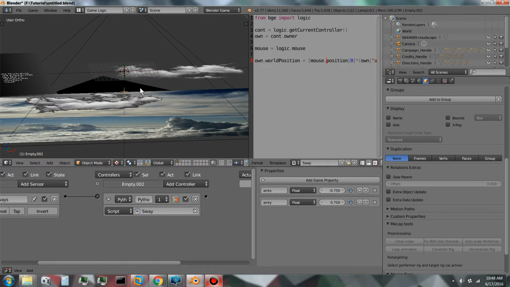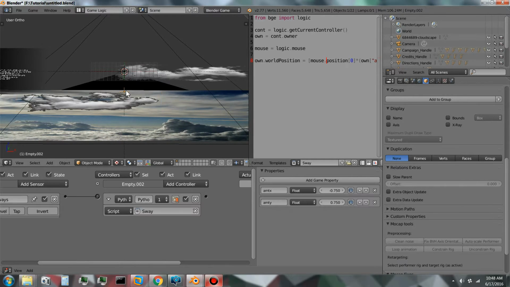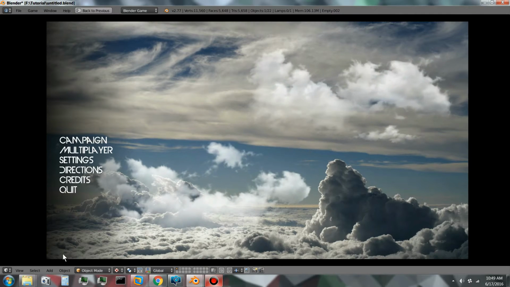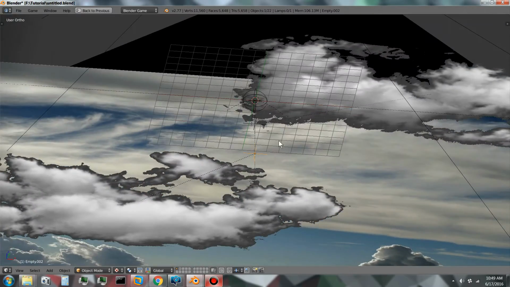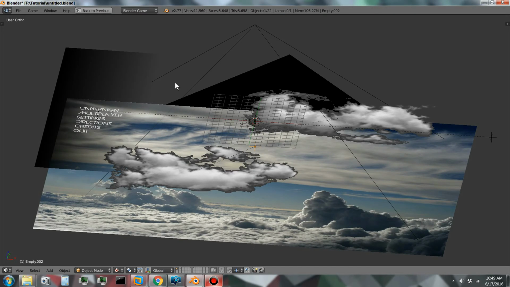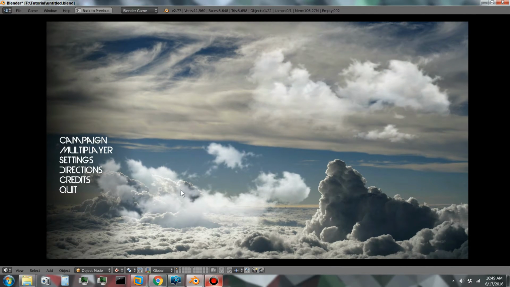This cloud is going to be behind this other cloud, so we're going to want it to move less than the cloud in front. So I'm going to change -0.75 to -0.5 and 0.75 to 0.5. Might even want to do it less, to -0.25 and 0.25. That way, if you play the game and you move your mouse around, it gives a much more three-dimensional effect.